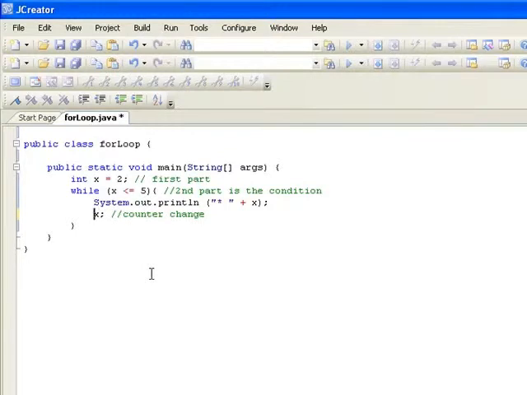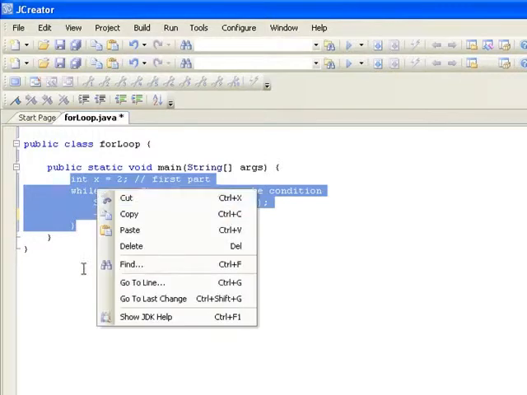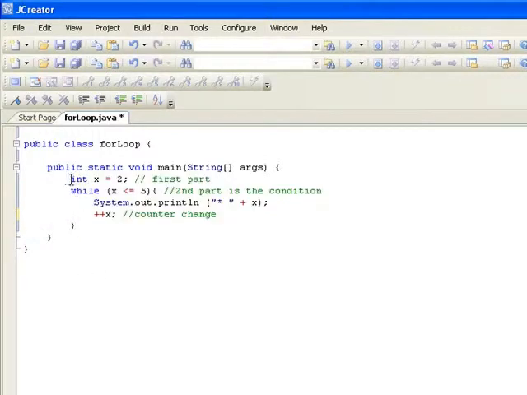If we put plus plus, it is the same as x plus plus. Plus plus x is the same as x plus plus, which means x equal to x plus 1, which is increase it by 1. Okay, so this is the while loop. Every while loop with control or counter control must have these 3 pieces.